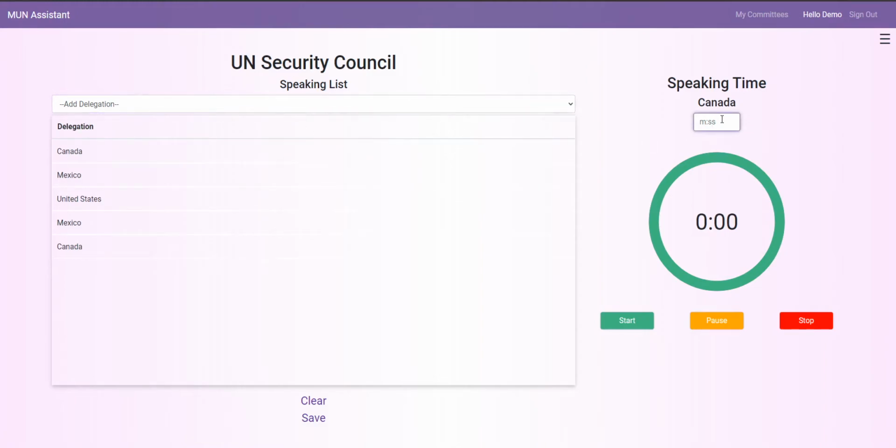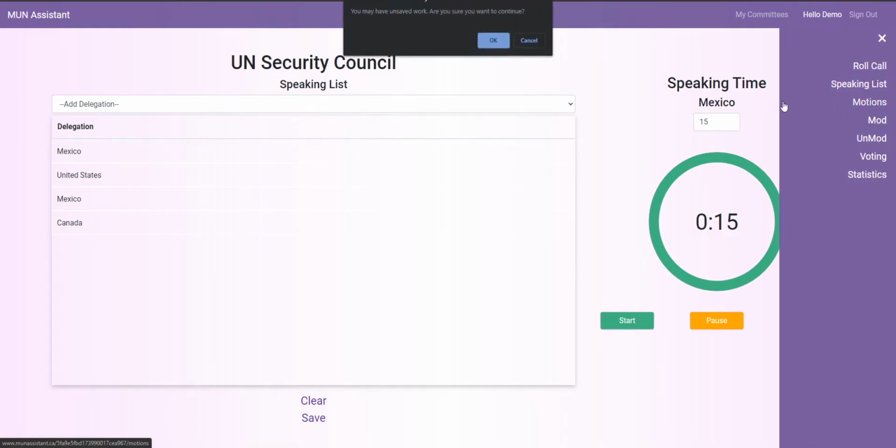I'll also put in here a duration for the time they get to speak, 15 seconds for example, and if I start it, the timer will start to count down. If they finish halfway, we can click pause and then stop, and it'll actually remove the delegate and go to the next one on the list. Now, if I try to exit, it'll even ask me to save. I'm sure, so I'm going to click OK, and I'm going to go to the next page.